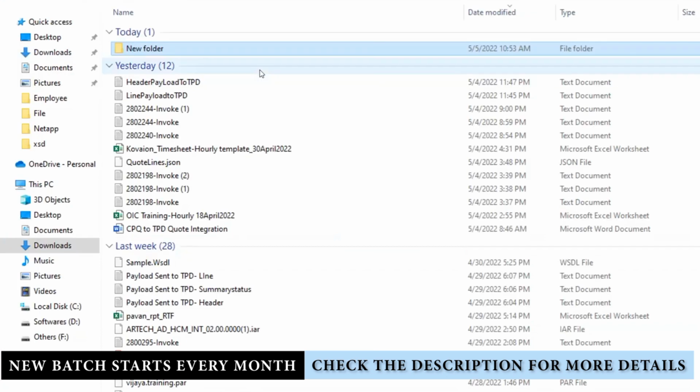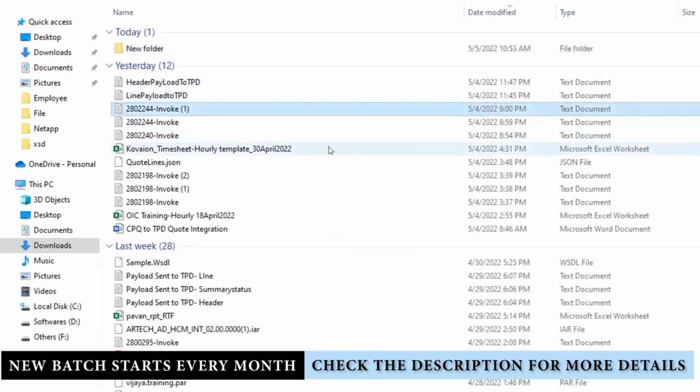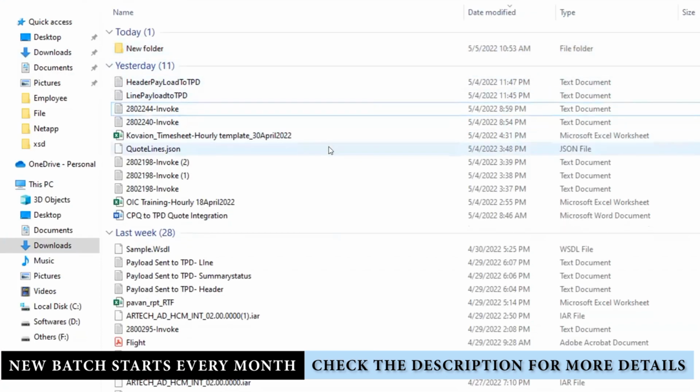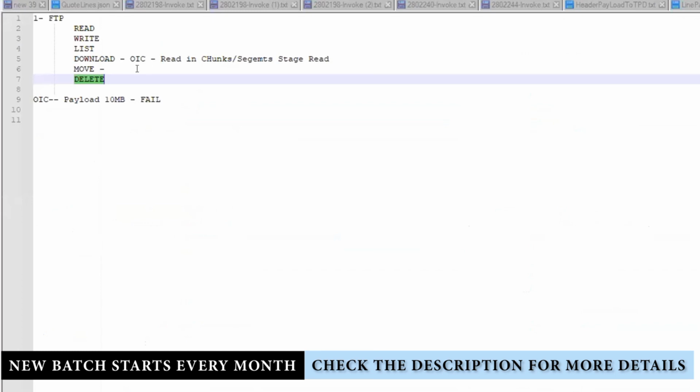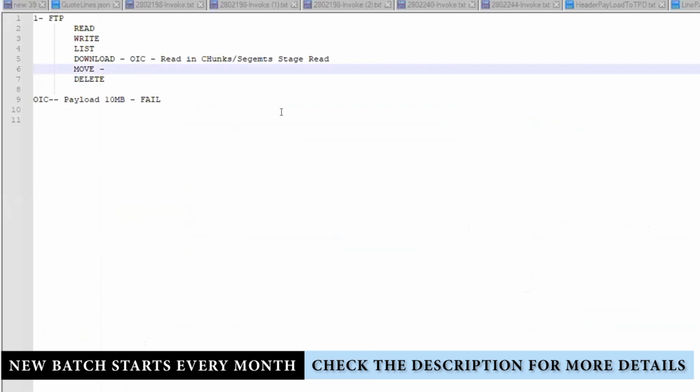Delete. Let's consider I want to delete this file. Delete, that's it. It will be permanently deleted. But when you go with move, it will delete from the source folder and place it in the other folder.